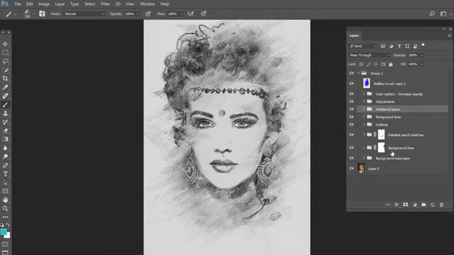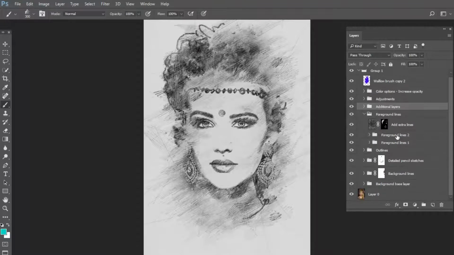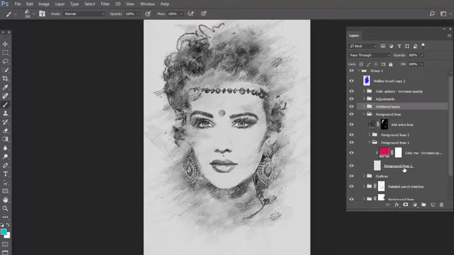Then there is one more option. We can change color of each pencil shade here, each lines. So inside foreground lines, there is foreground lines 1, 2 group is there. Here for each layer, here you can increase its opacity and check it. And for each brush shades, we have included additional color fill layer. Currently its opacity is 0. You can increase its opacity and give color to this layer.